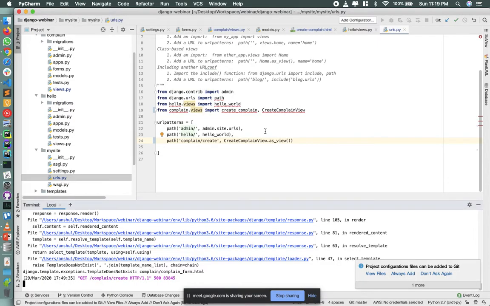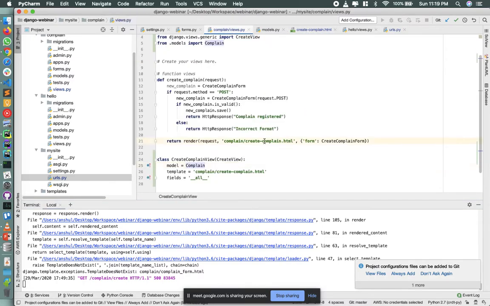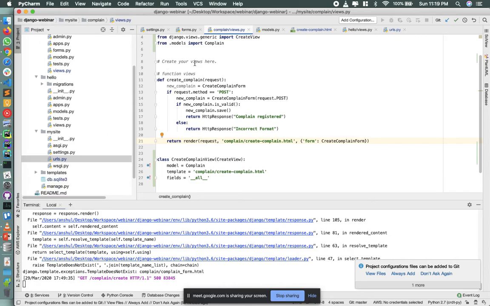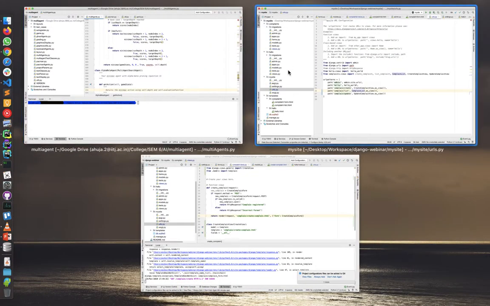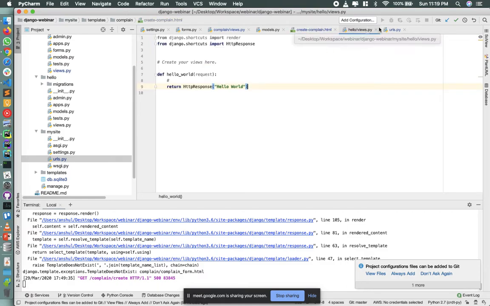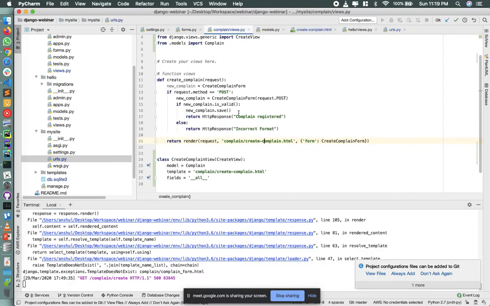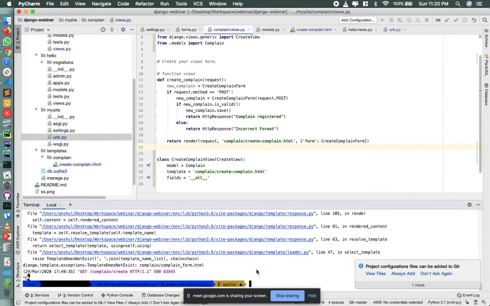Template. There's some typo. Just a second. In this, I guess I made a small typo. Maybe create component.html.